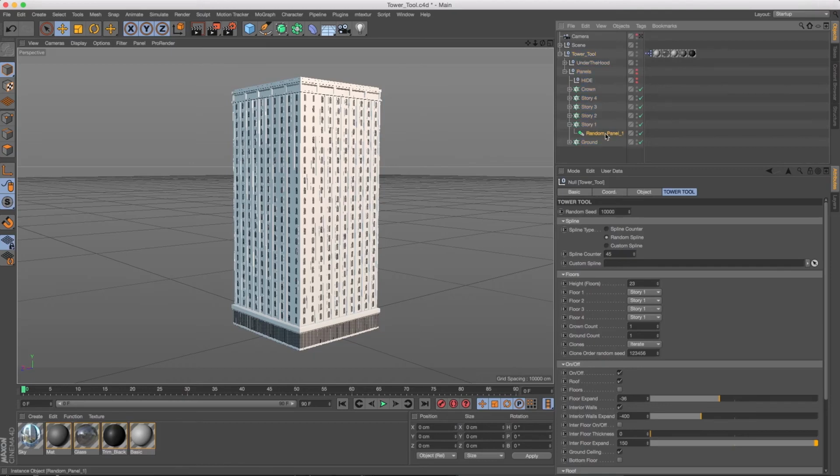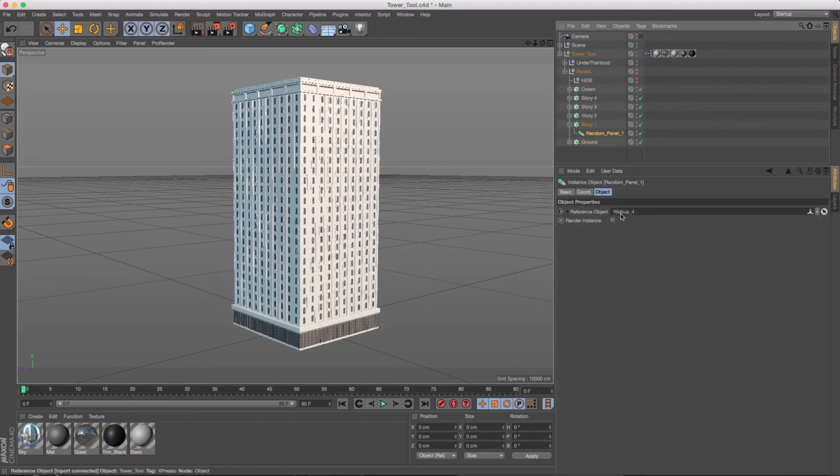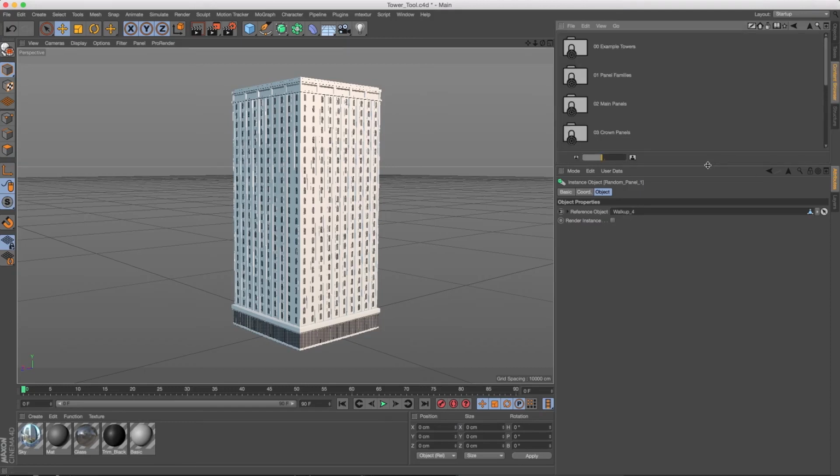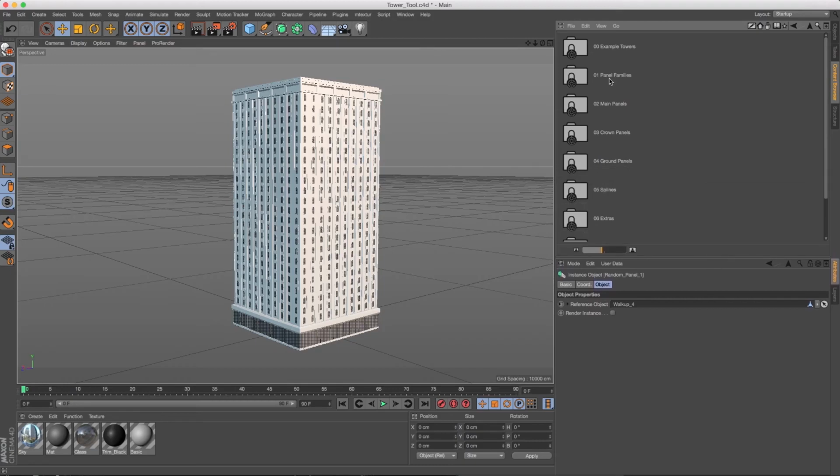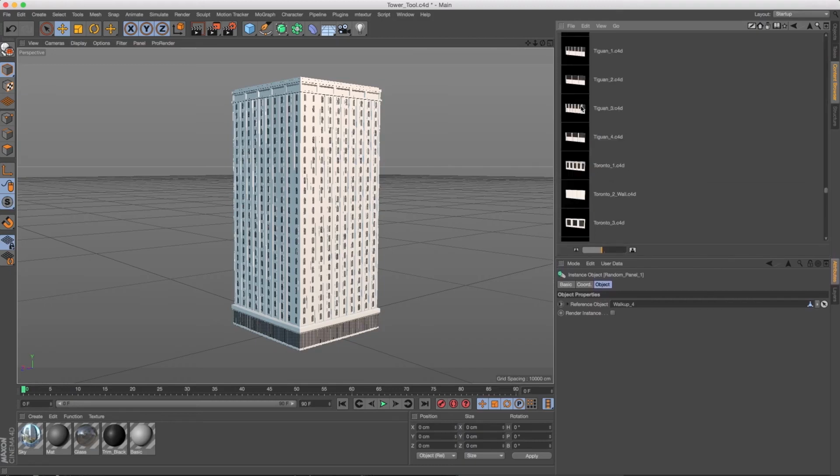If we click on random panel 1, we can see what panel has been selected by the random seed. Here it's walk up 4. This is where our huge library of panels comes in. In the content browser, go to main panels and you can see all 370 panels. If we scroll down, we can find the walk up panels, and you can see walk up 4 is the same panel that's being used to make our tower right now.